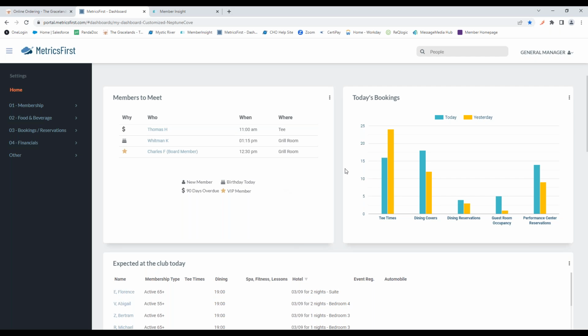But jumping into here, this is our homepage, based off of what you have set up on the back end within your membership profiles. If they're a new member, if they owe money over 90 days, VIP member would be like a board member if you do tag them in their file as that, and then if they have a birthday as well.